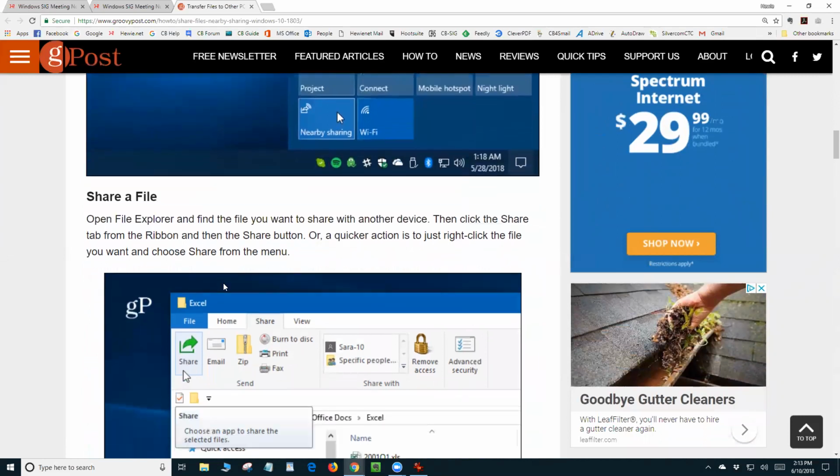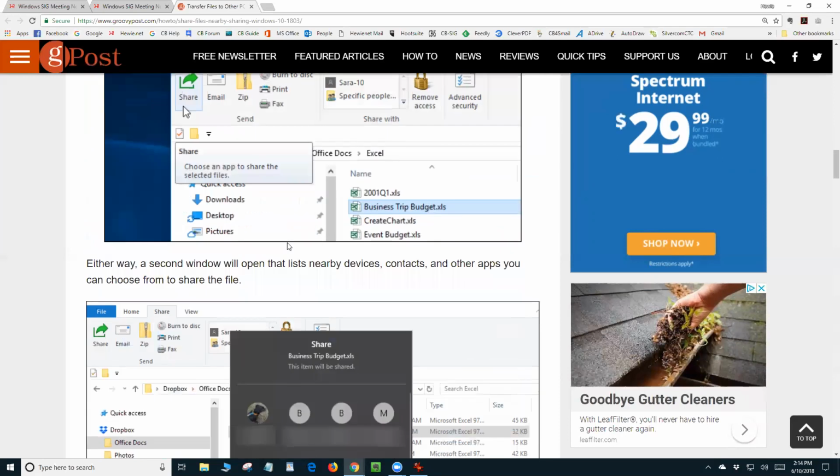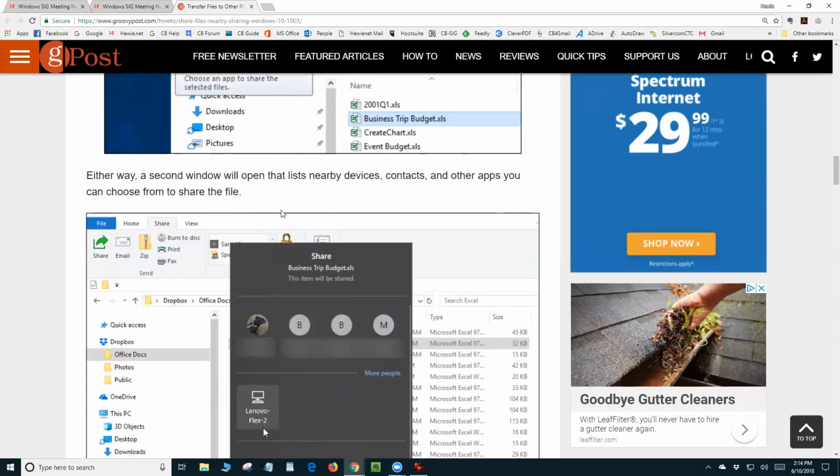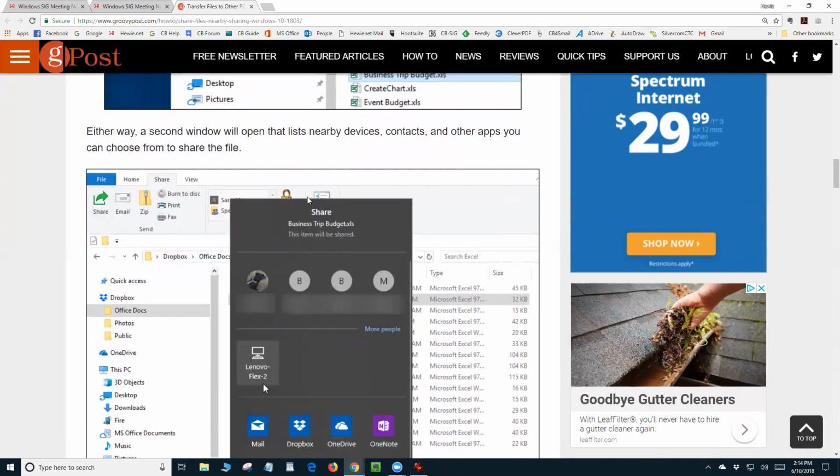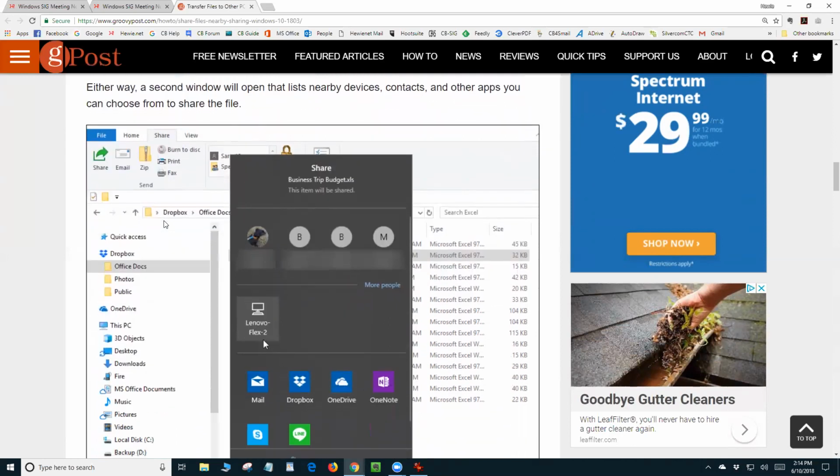You can share a file. You open File Explorer, find the file you want to share within a device, click the Share tab from the ribbon, and then the Share button. Or a quicker action is just to right-click the file you want to choose and use Share from the menu. Either way, a second window will open that lists nearby devices and contacts, and others you can choose from to share the file. And that was what I showed, a screen capture from my computer, but this is what it looked like for this person's computer.